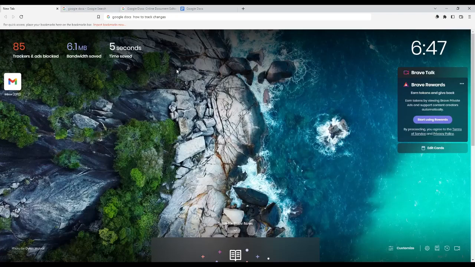Hi, in today's tutorial, I'm going to show you how to track changes on the Google Docs website. So first of all, you need to go and open whatever browser you are going to use to follow this tutorial's steps. In my case, I'm actually using Brave, but you can use any other browser, which could possibly work for you.